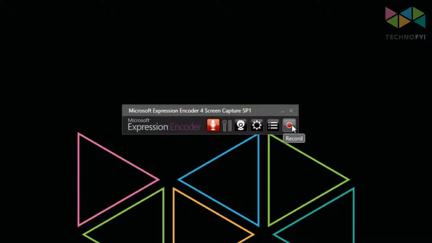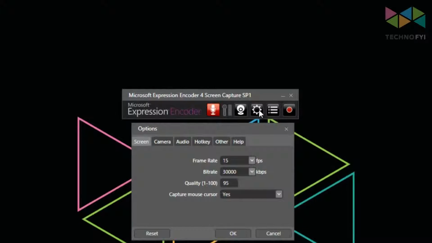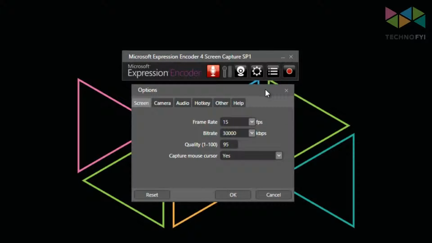Before you go ahead and record your screen, let me go over some of the options that you can modify so you can get the most out of every screen capture. To modify settings, click on the gear button, and you'll see this window appear with a couple tabs in it. The most important tabs in this window are the Screen tab and the Audio tab. Here on the Screen tab, you can see options for your frame rate, bit rate, quality, and the option to include the mouse cursor in your recording.